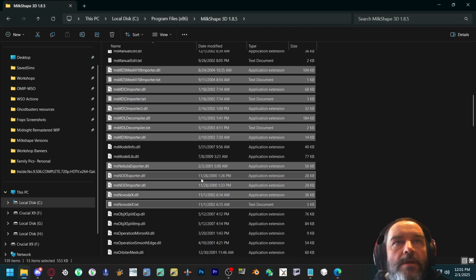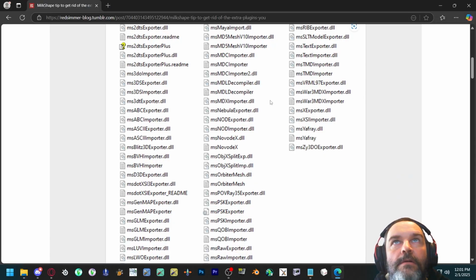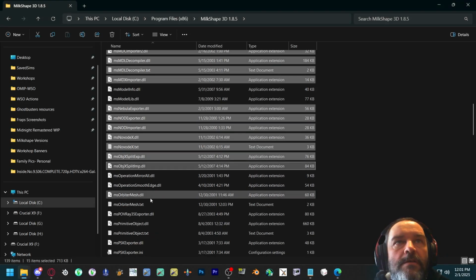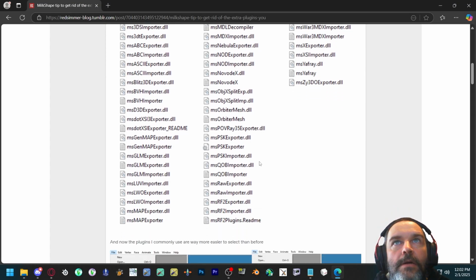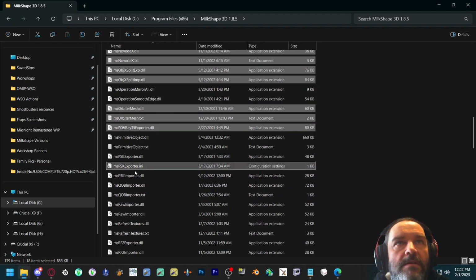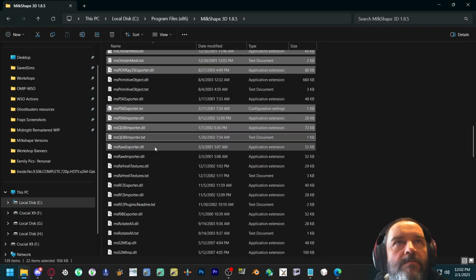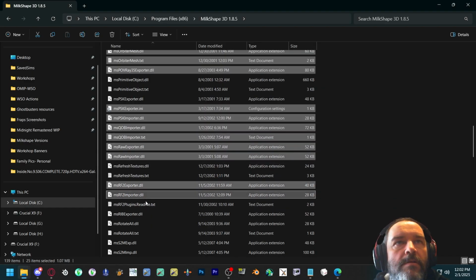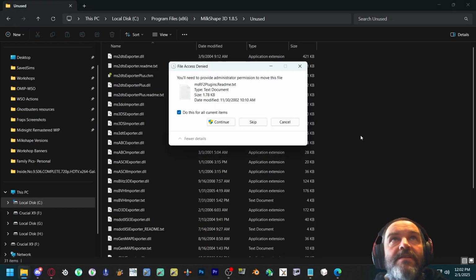Novode. The Object X one. And the Orbiter POV. Then PSK QOB. And then RAW and RF2. And we just go Control X, and we paste all of those in unused.